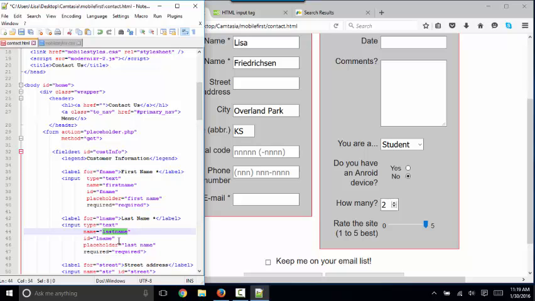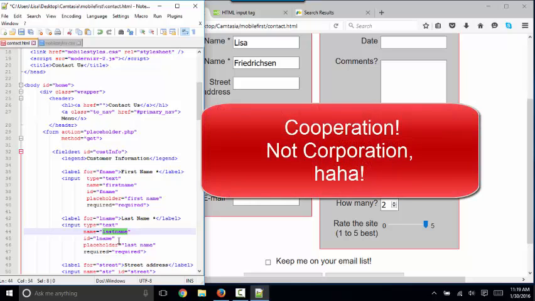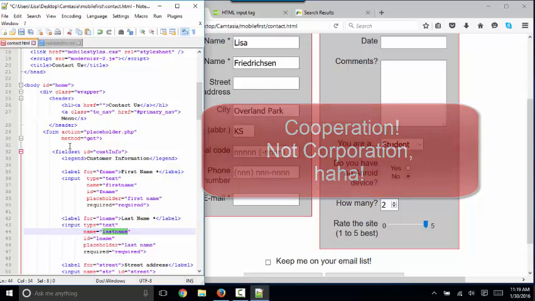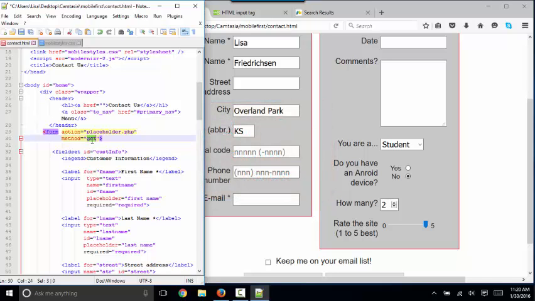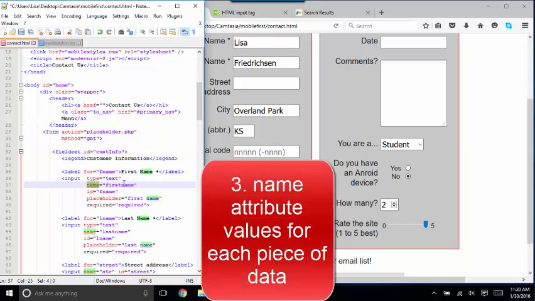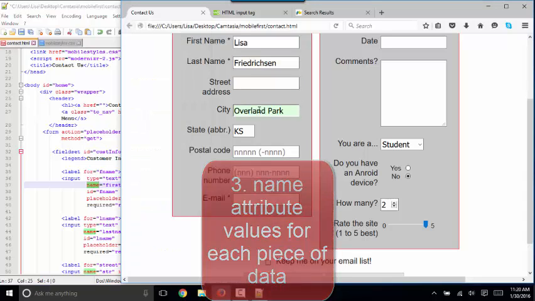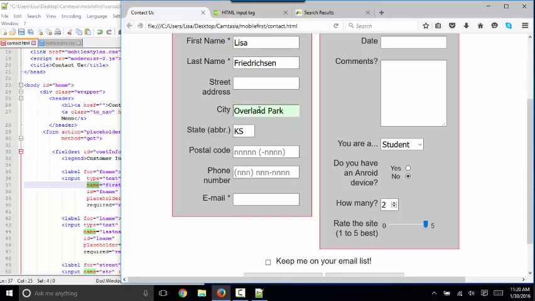So in summary, when you develop a form, you're going to have cooperation with your back-end developer. And the three critical pieces of information that they're going to have to give you in order for this form to really work is the value to the action attribute in the opening form tag. That's where the data goes. The method attribute value, that's how the data is sent. Fortunately, we only have two choices there. Get, which is not secure, where the information is sent in the URL, and post. And they're also going to have to give you the name attribute value for each piece of data that you send them so that they can identify and process that information successfully.